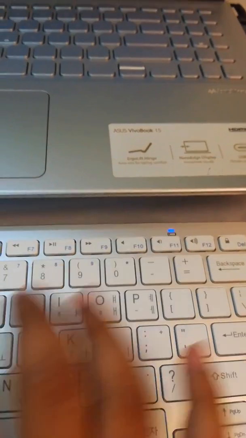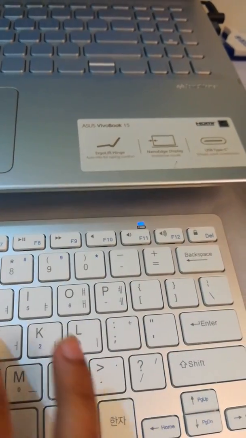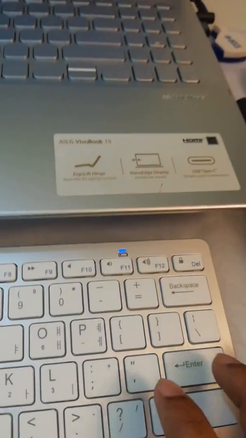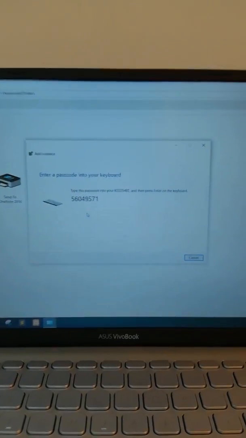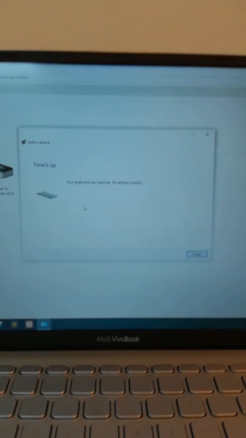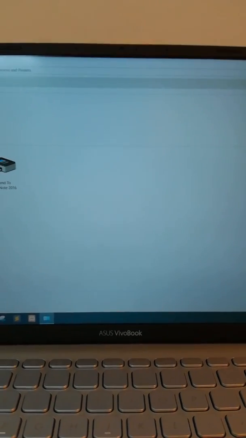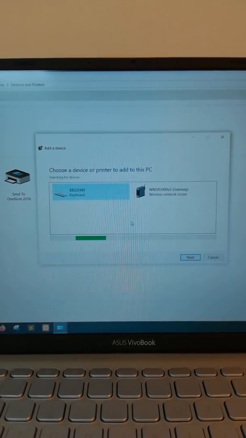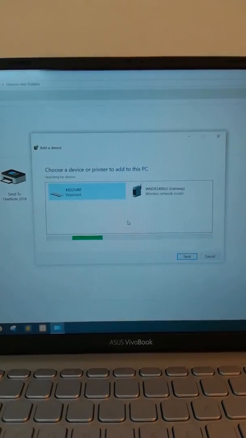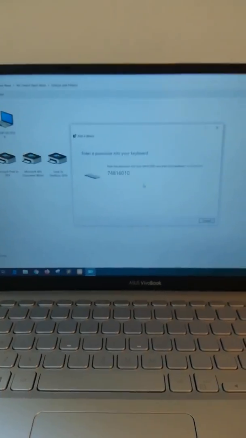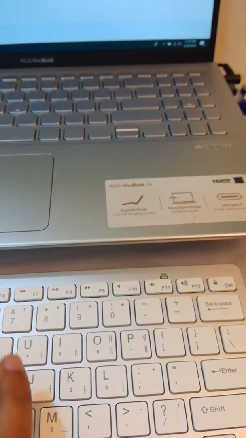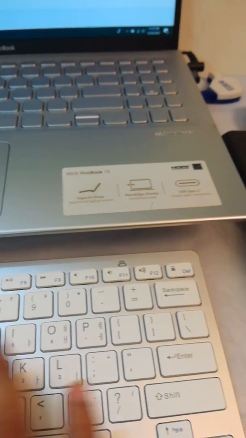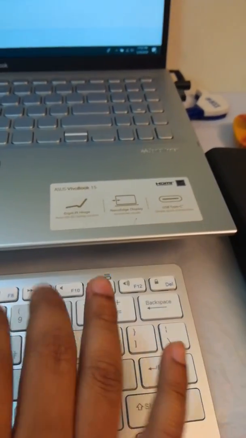And press this. That's why I'm typing 5604951. Press enter and let's see what happened. Oh, the keyboard is still waiting. Try again, okay. We'll try it again. Just press enter. This appeared. So again, the code is 7481 6010. Press enter.